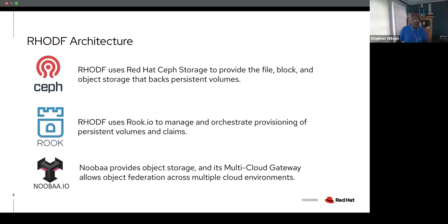So we break ODF really into three components. The Red Hat Ceph storage, which is provided for your storage needs, and that's the primary work engine of your storage. But that's orchestrated by a project called Rook, and its website is at rook.io, as you can see here. And it's the orchestrator for the Red Hat Ceph storage.